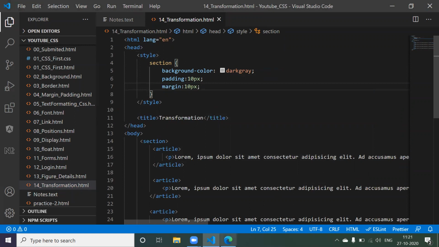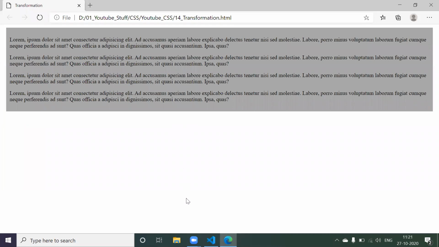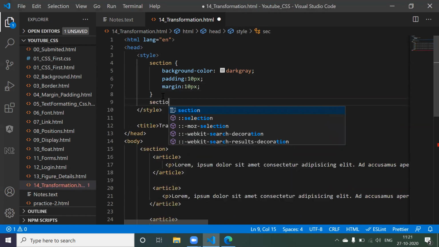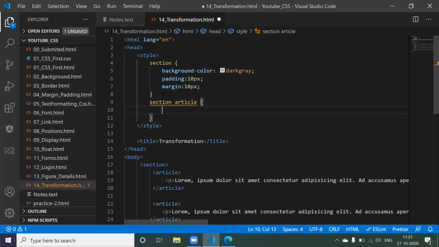If we see the output now, it is going to look something different. Now this is our output. Now I want to give some styling for the articles as well. This article is the child of your section, so section space article. These are the selectors which you have to learn in CSS. I have already covered them, so you can refer to the previous videos to understand how we can select different elements in different ways, like using ID, classes, tag names, all that, right? Now this is a section article.